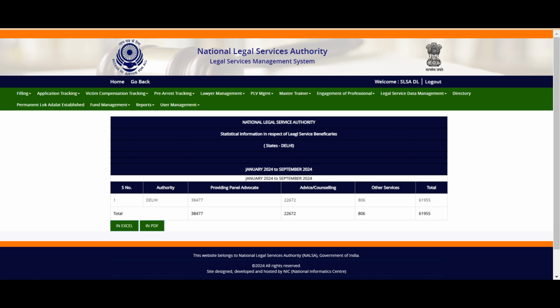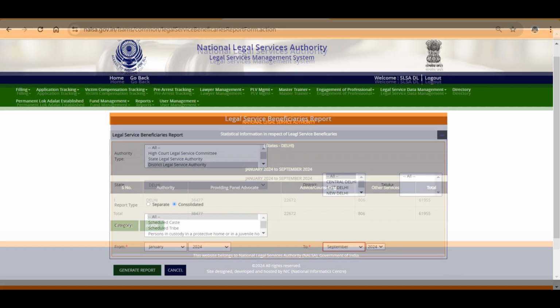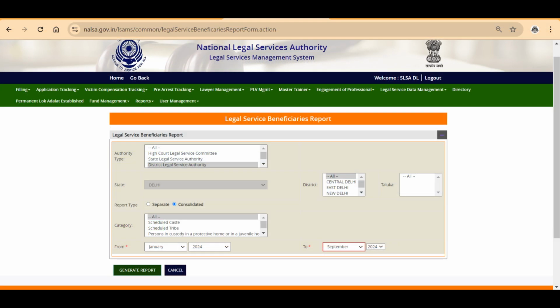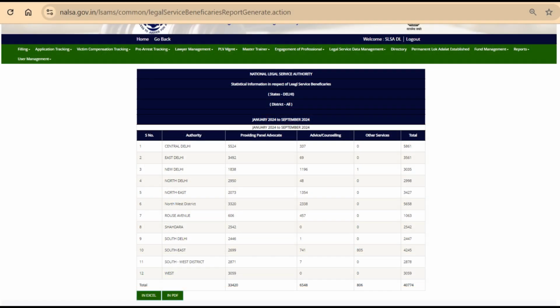Please note that for all reports, DLSA authorities must select the authority type as DLSA to ensure the data corresponds to their specific jurisdiction. Through this report, you can monitor how many beneficiaries have been provided with panel advocates, counseling, and other legal services through the portal, offering a clear overview of the support provided.